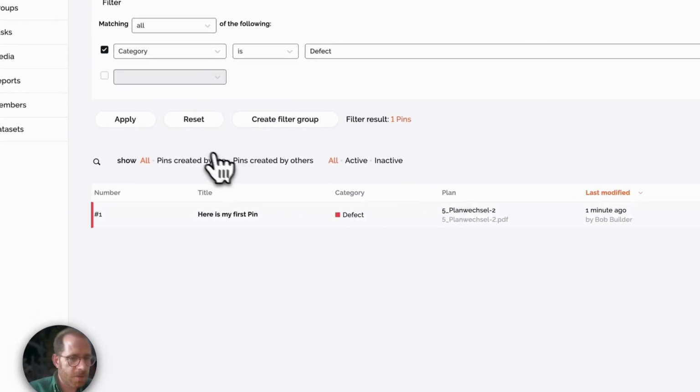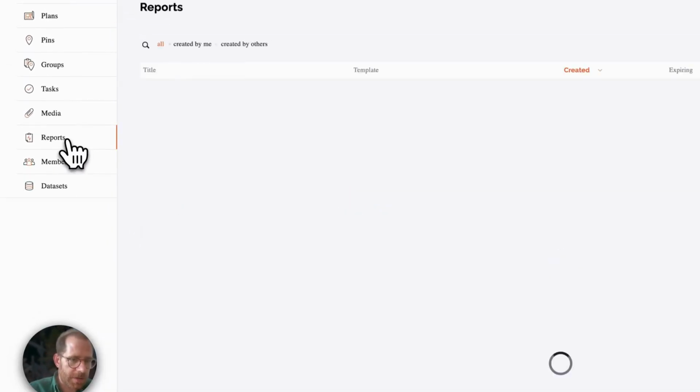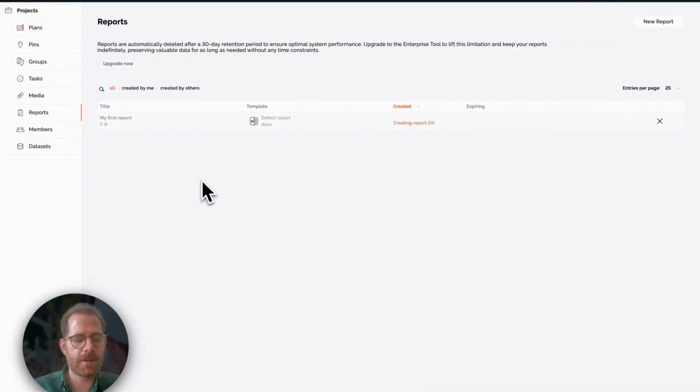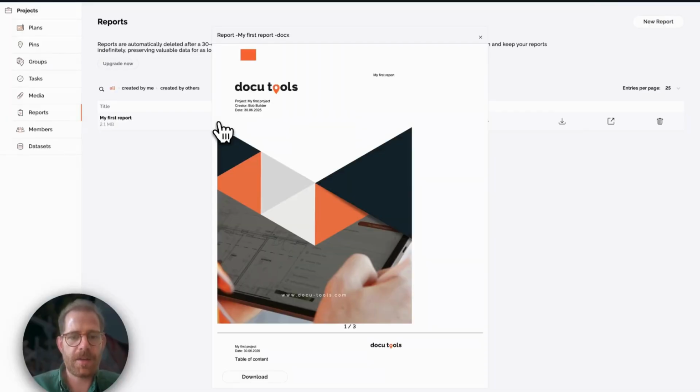And here in the report section of the project, you will always find all reports and see the status of your current report. This particular report, I guess, won't take very long because, 100% now. It is just one pin and one image. But I just want to show you how it basically works. Once the report is created, you can click on it and then it opens a preview.